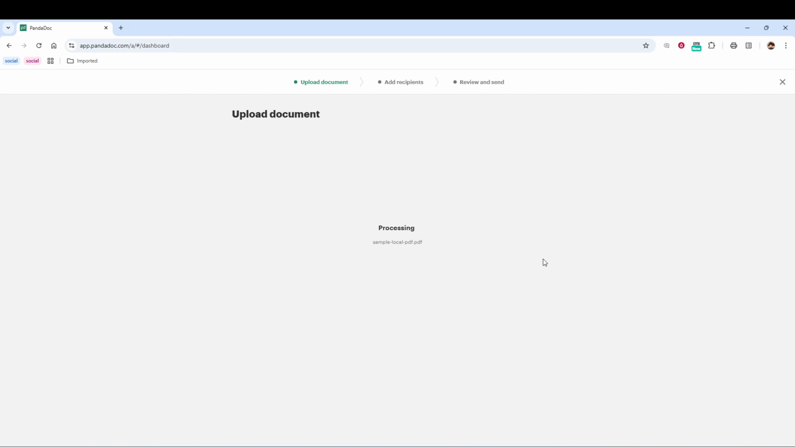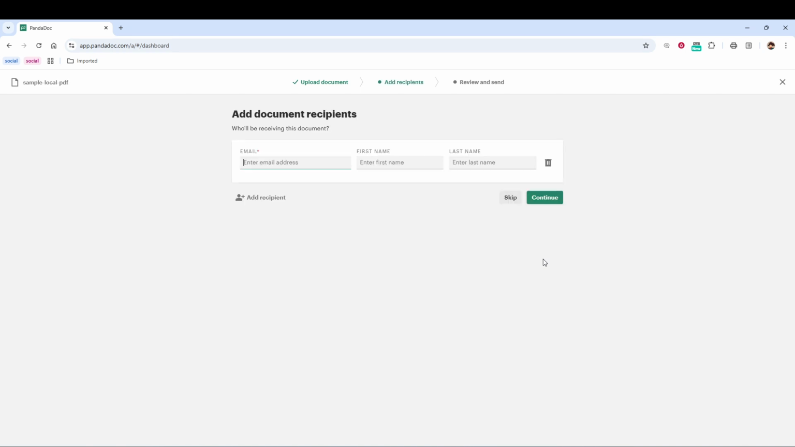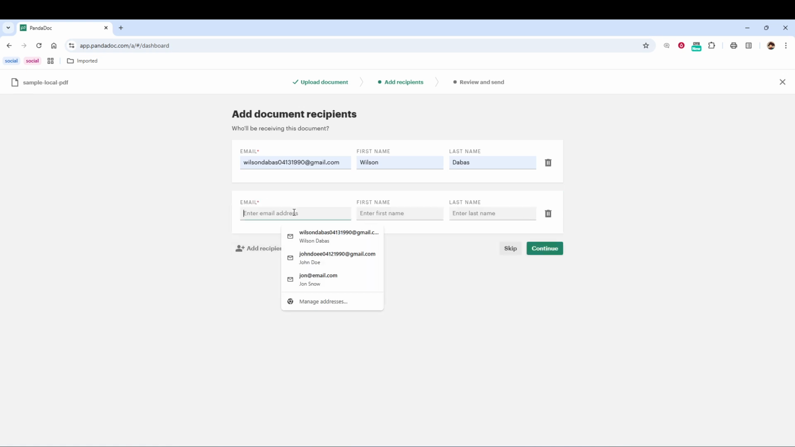After the file has loaded, you'll move on to adding the people who need to sign. Look for the section that lets you add recipients. Here, you'll enter the email addresses of your signers. Make sure you type these carefully because this is where Pandadoc will send the signing link. You can also label each recipient, for example, as client or internal signer, to keep things organized. When you've added everyone who needs to sign or receive a copy, click Continue to move forward.